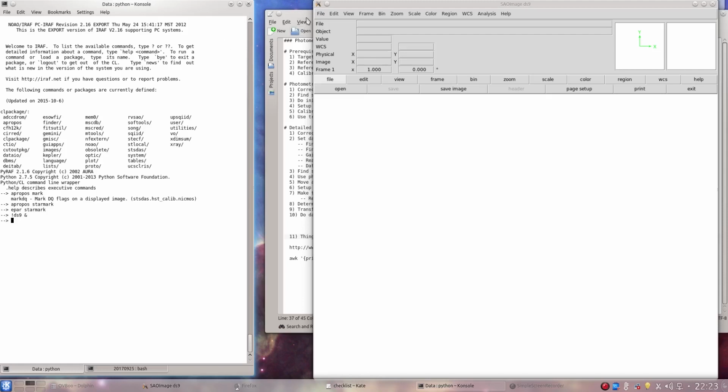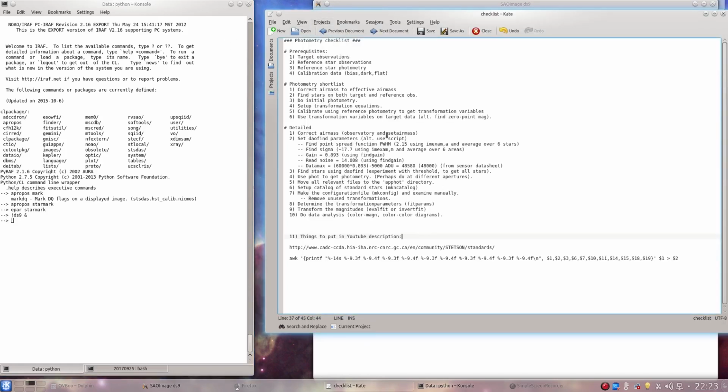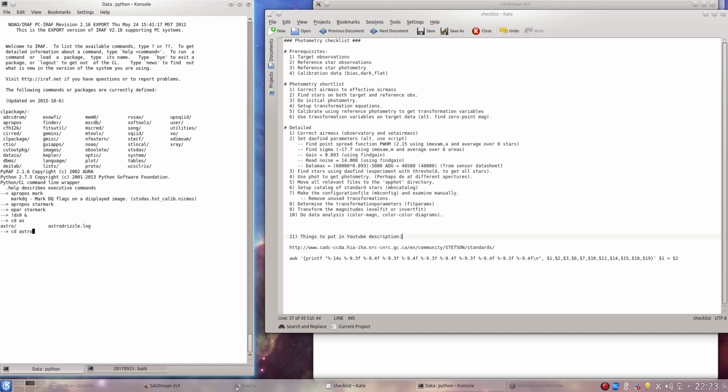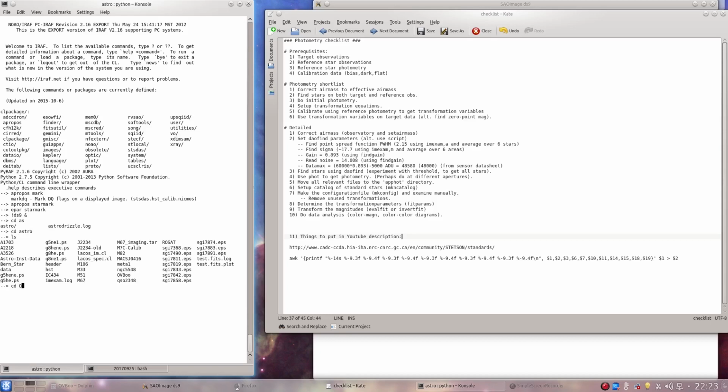Let's look at what's the first point on the checklist. We need to correct the air mass. So we can use the observatory and set airmass packages. I'm not going to run it, but I'm just going to show you what these two packages do.